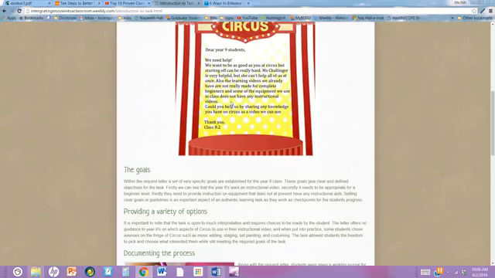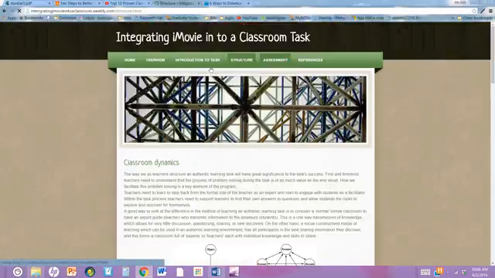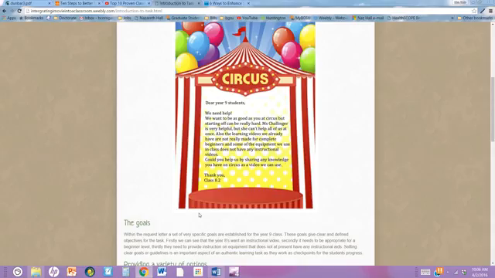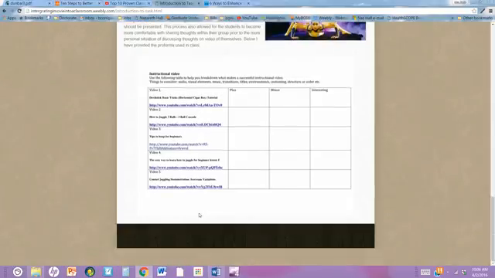The only downside to this article is I don't know who wrote it, what school district it was used for, and I don't see any of the products. But then again, I like how they stepped through and gave you a step-by-step guide, as well as rubrics of how to basically implement an iMovie into your classroom.